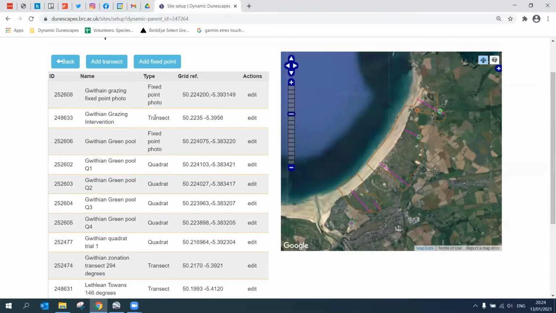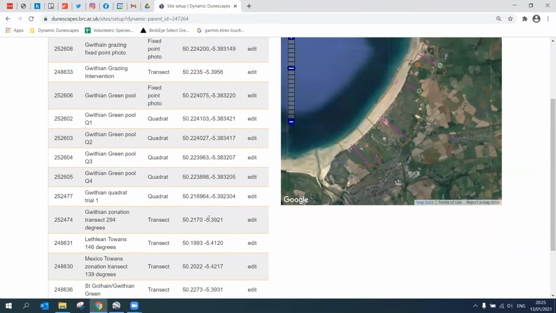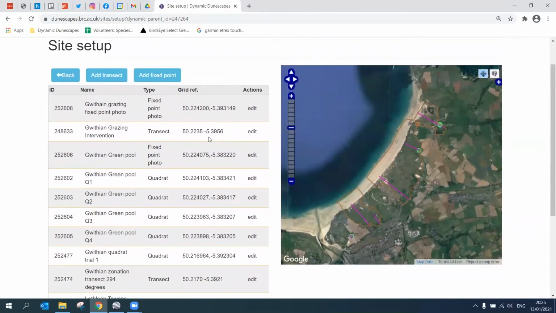Then it gives you the type, whether it's quadrats or transect or whatever. There's a grid reference column, which is not always a grid reference, actually. Most of these are latitude, longitude, so you can usually decide whether you want to use a grid reference or latitude and longitude. The final column is actions, and there's an edit button there. Once you've set something up, it's very easy to go back in and edit it or even delete it. So that's quite good to know: nothing is set in stone. Everything's very easy to change.